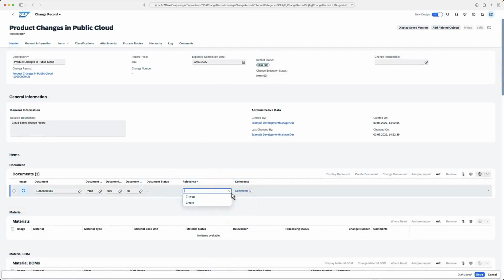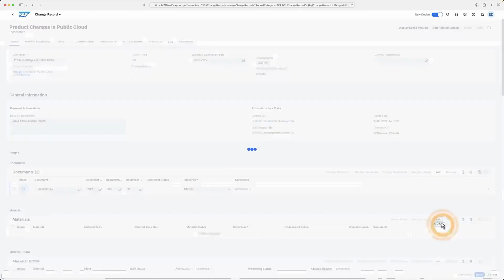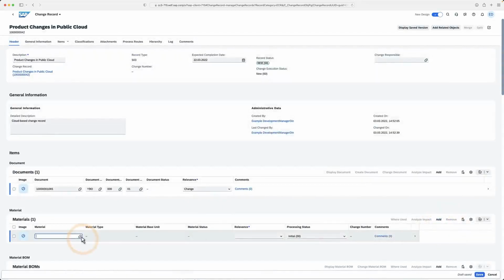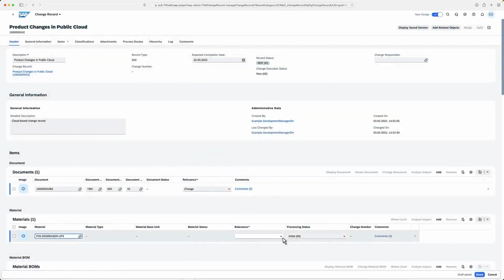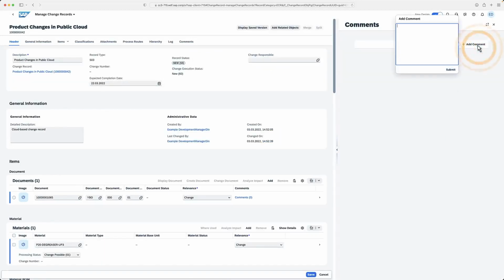Set relevance to the change items by selecting from a pre-configured list. Relevance states what action is going to take place against the change item. This example shows that we plan to change something in the document that was just added. With the item processing status, you can easily follow the progress and control changes in the change record. Anyone can comment on change items to better evaluate the impact.